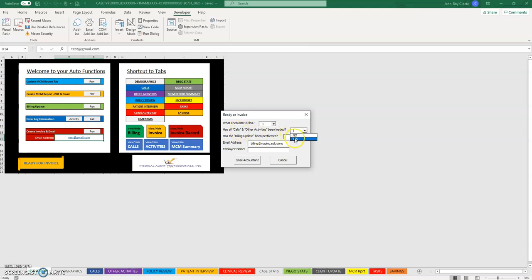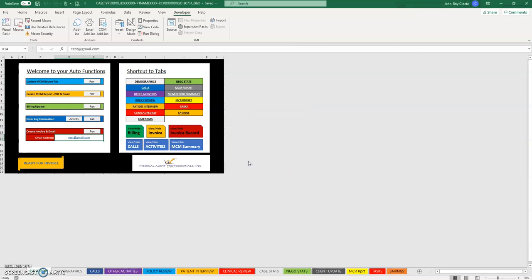Has the calls been loaded? Yes, it has been. The employee's responsibility was to update the billing. Yes, they've done it. This is the person they need to email. Their name is Sandra, and they would say email accountant, and that would be sent now to the accountant without even having to open it. It's just a notification so that a person can open this file and do the relevant invoicing as I've shown before.